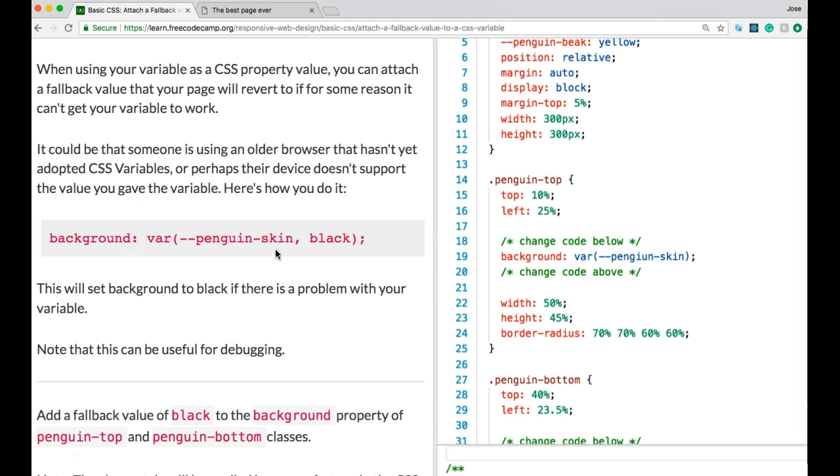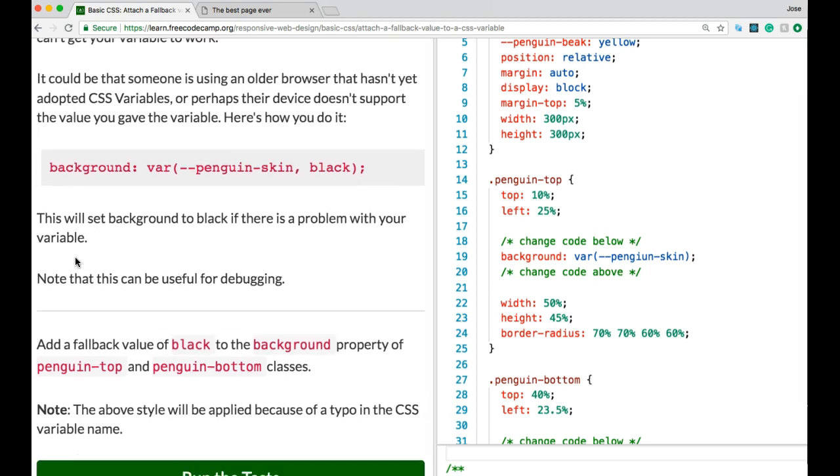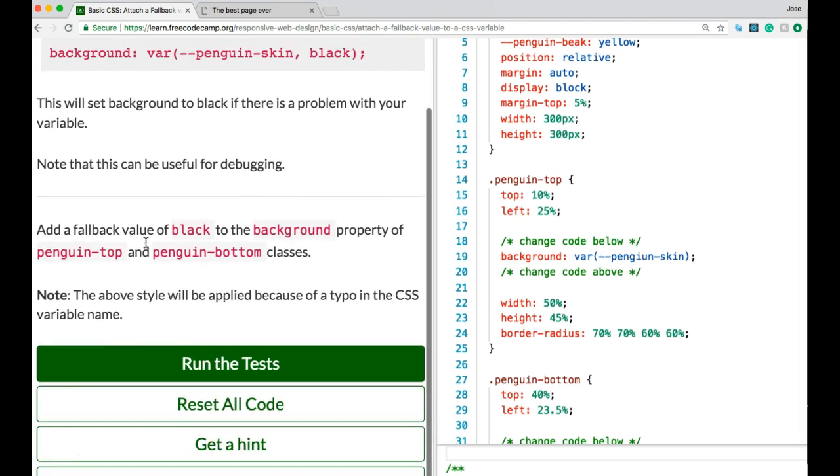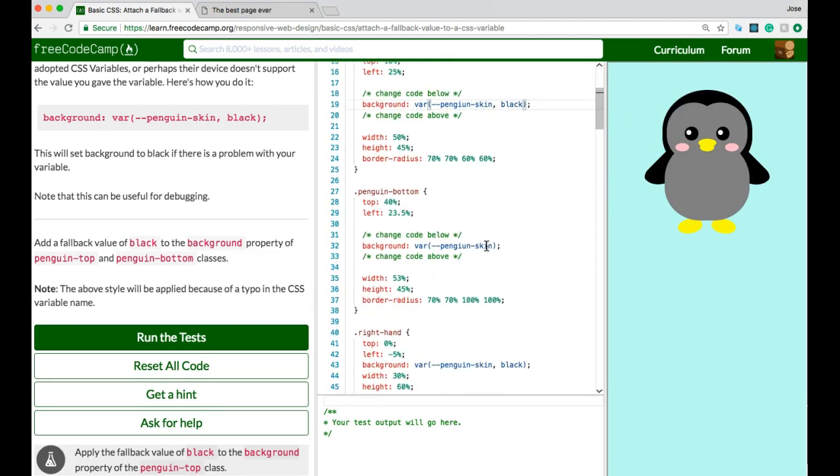Here's how you do it. We just do a comma and then black. This will set to black if there's a problem with your variable. Note that this can be useful for debugging. Add a fallback value of black to the background property of penguin top and penguin bottom class. Go in here and do black. That was for top, so let's do bottom. Go in here and do black.